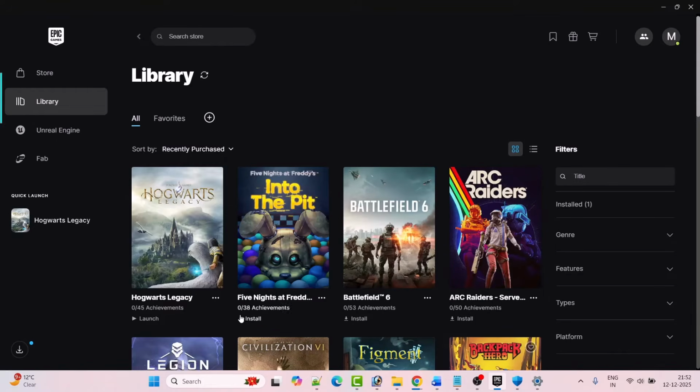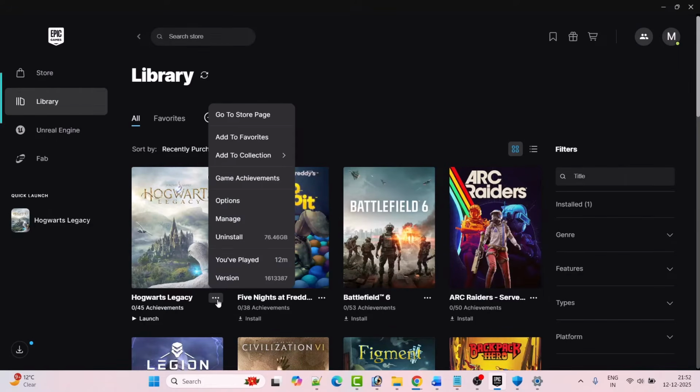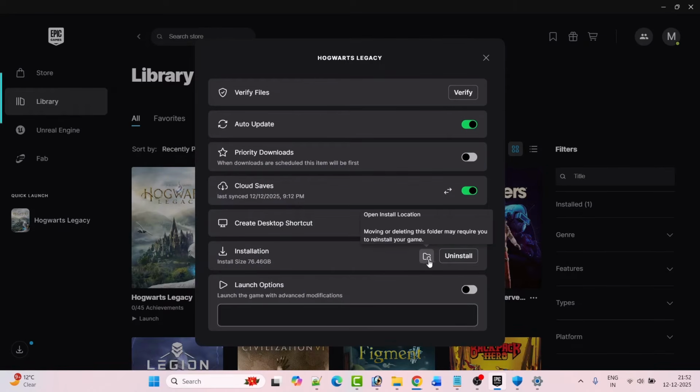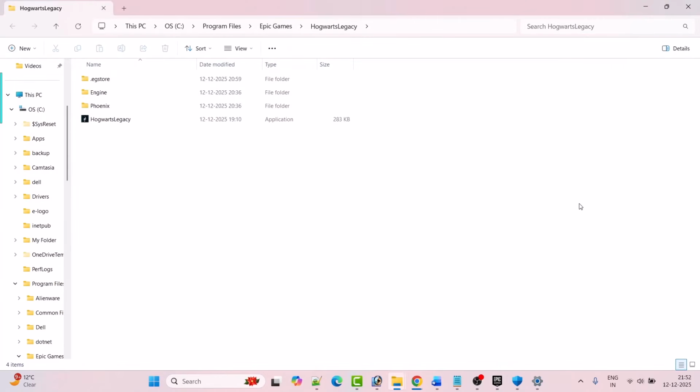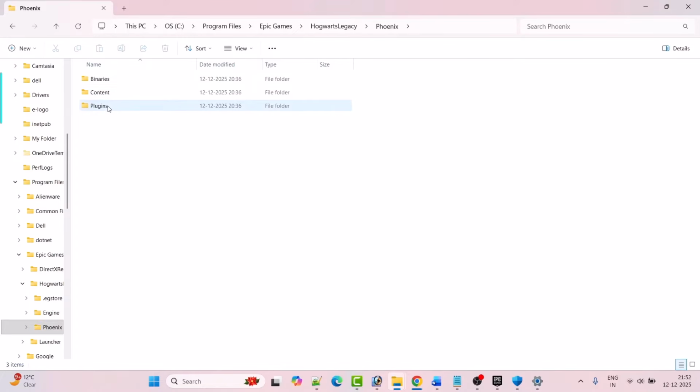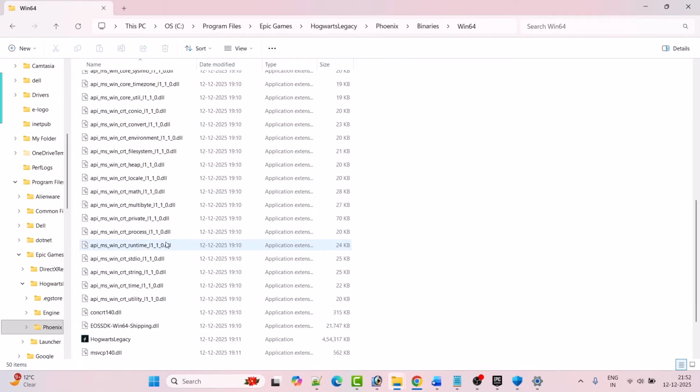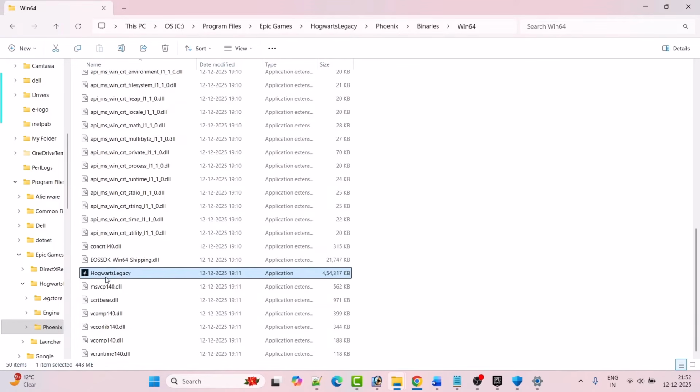So open Epic Games, click on this 3 dot next to Hogwarts Legacy game, and then click on manage, and then click on this browse folder next to installation. It will open the game installation folder, and then open the Phoenix folder, open binaries folder, open Win64 folder, and here look for Hogwarts Legacy exe file.